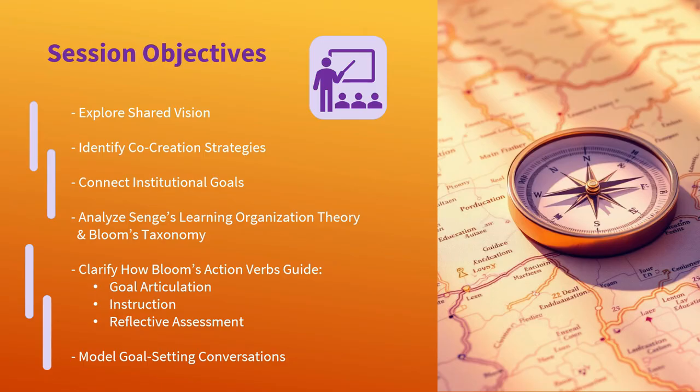Clarify how Bloom's action verbs guide goal articulation, instruction, and reflective assessment. Model goal-setting conversations, design vision-aligned assignments, and evaluate student progress with personalized tools.